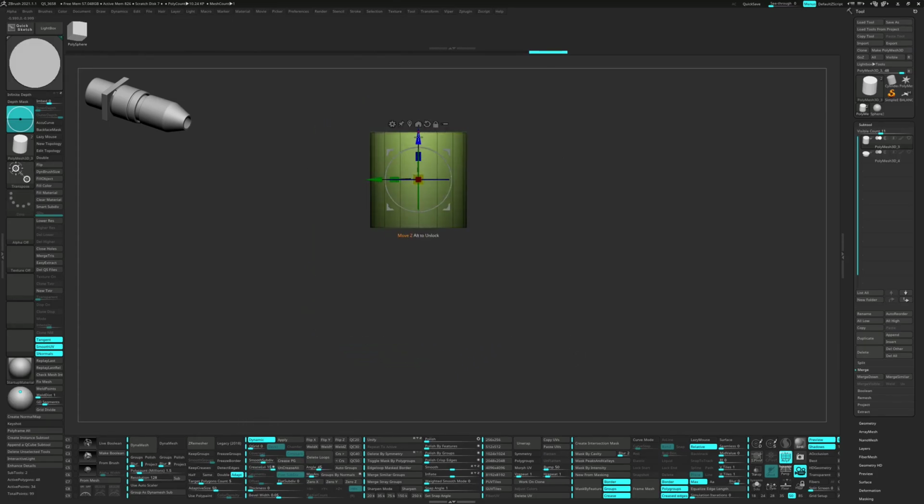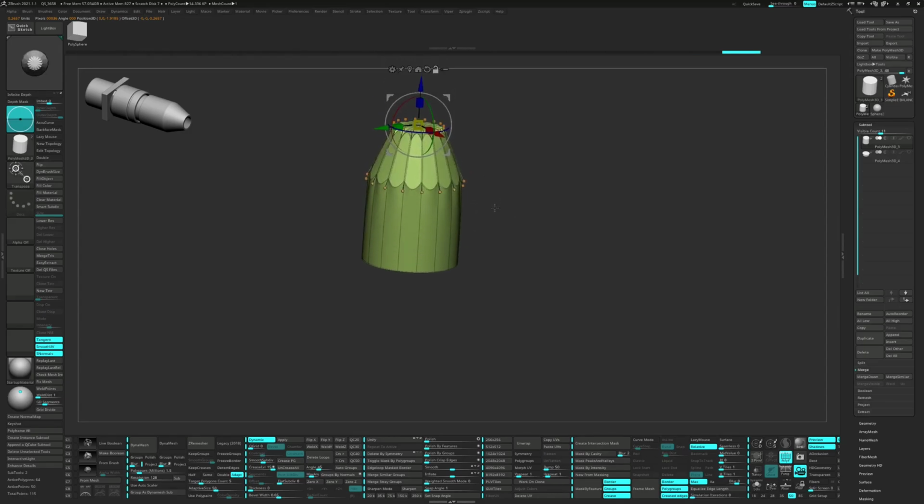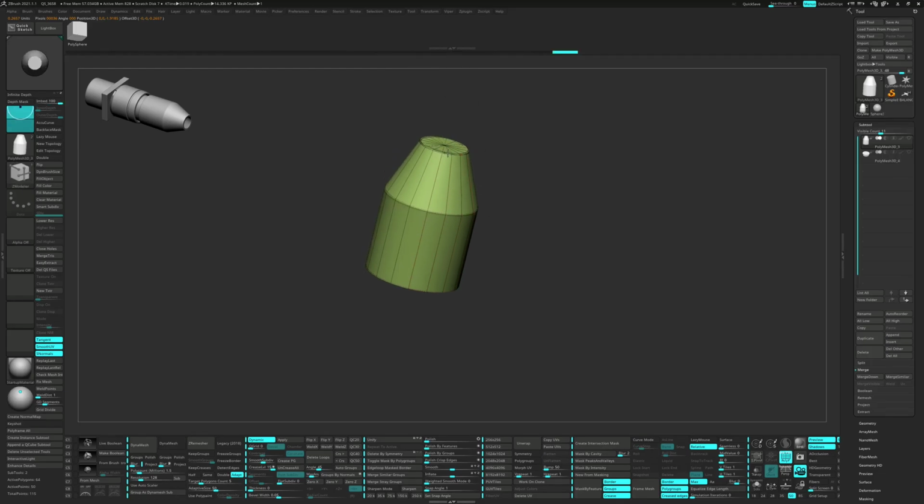Mask the bottom of the cylinder and extrude the top up. Reset the gizmo and scale it in. Press QC50 and crease the middle edge loop.